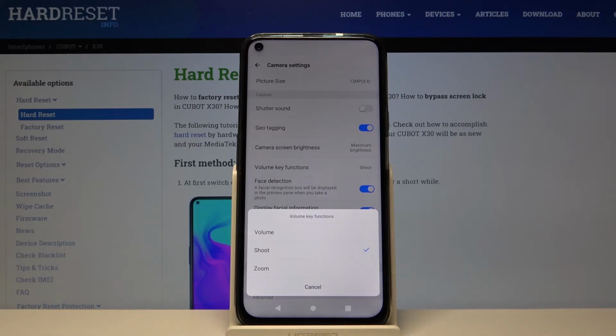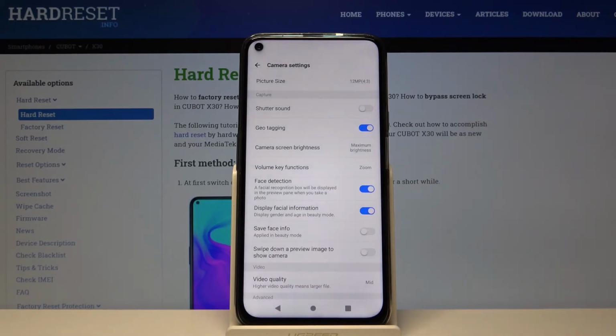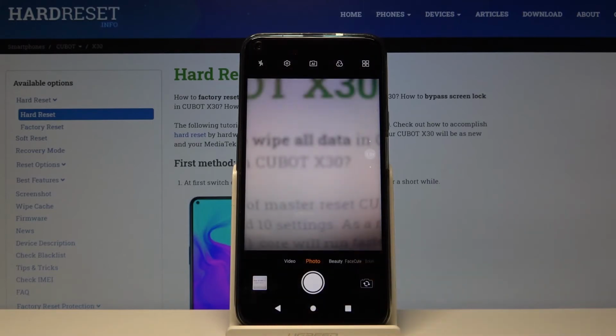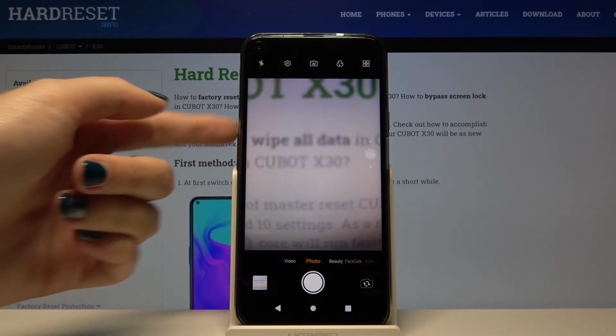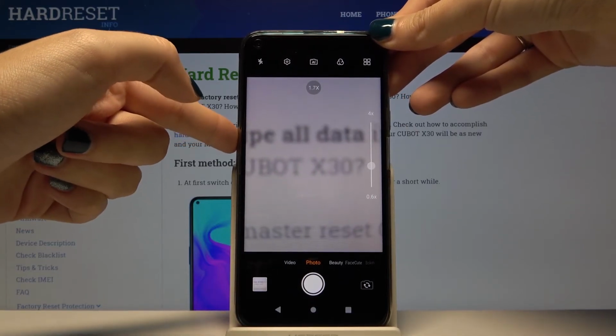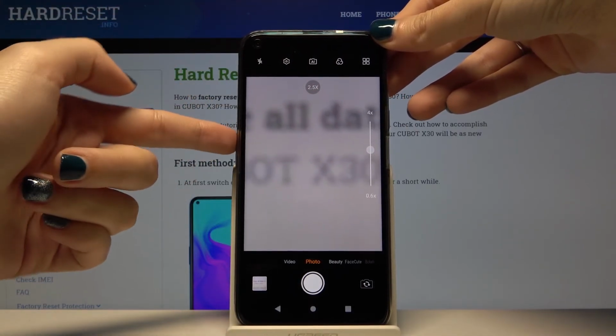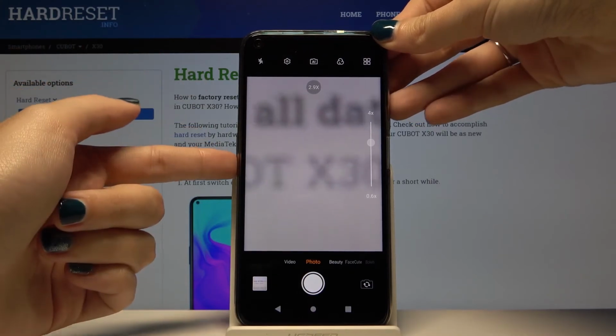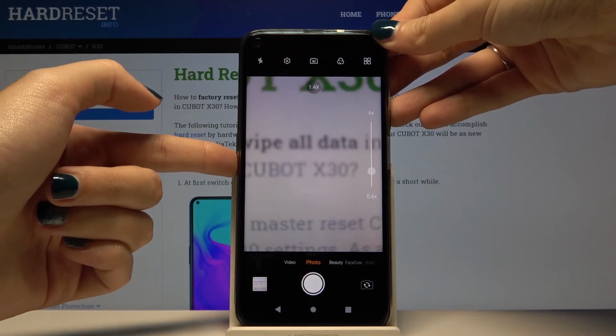For now let me pick zoom to show you how it works different, and let's go back to the camera and let me try to tap on these buttons once again now. As you can see now, by using this I can get closer to my subject, so I can use zoom and also I can go back. And this is how it works.